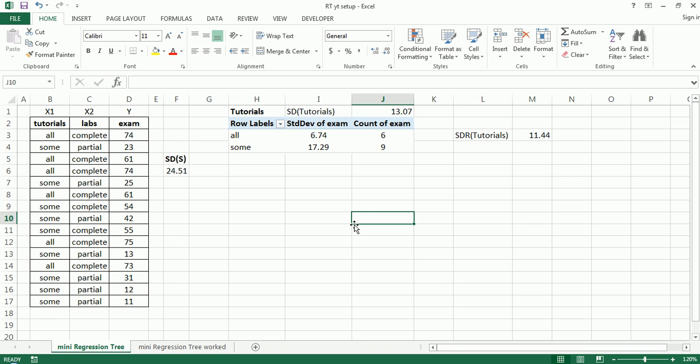What's left for us to do, and what the algorithm would do, is now put that number aside in memory and move on to the next feature in its list. So for us, thank God, we only have one other feature. But if there were 100 more, we would have to go through 100. Okay? So we're going to do the same thing for labs now.